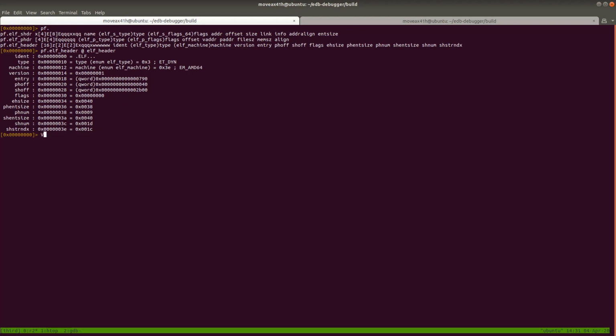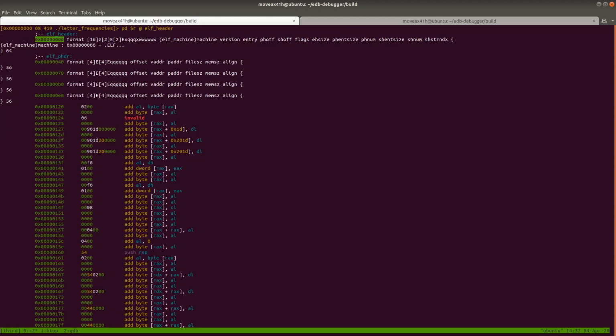So again, if I go back to visual mode and take a look at what's going on here, you can see that this is the very beginning of the file. The first thing that's there obviously is the ELF header. And so when we're saying @elf_header, we're saying this symbol right here.